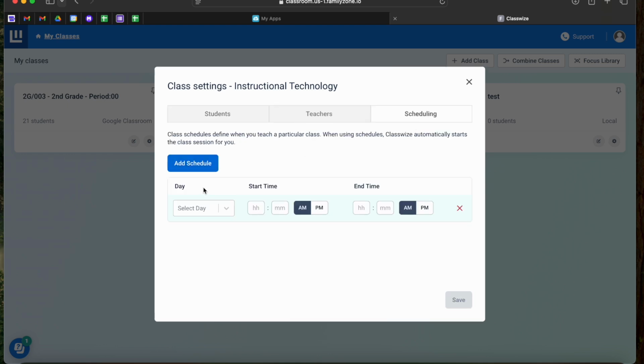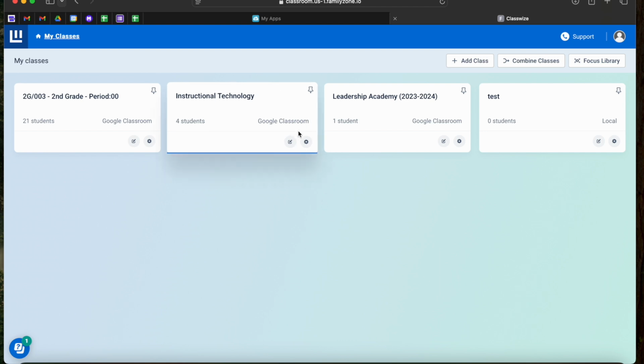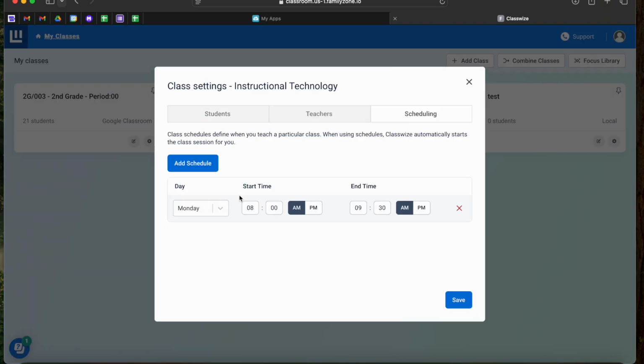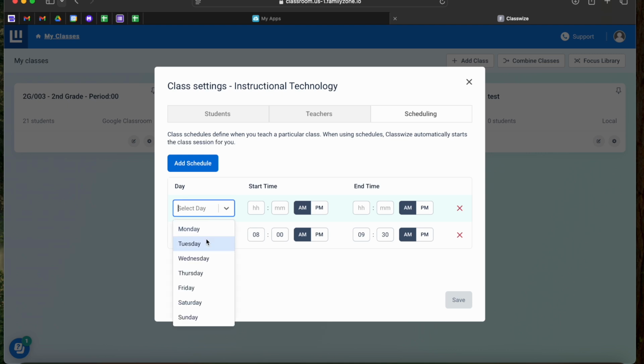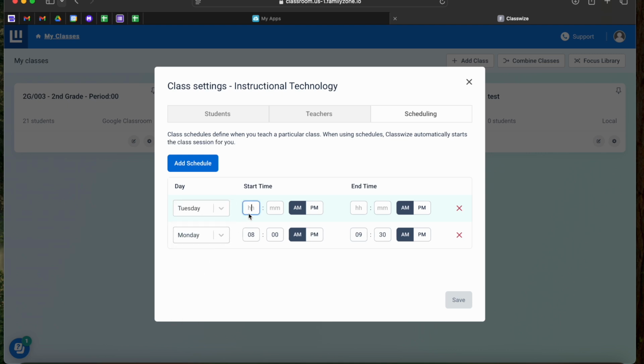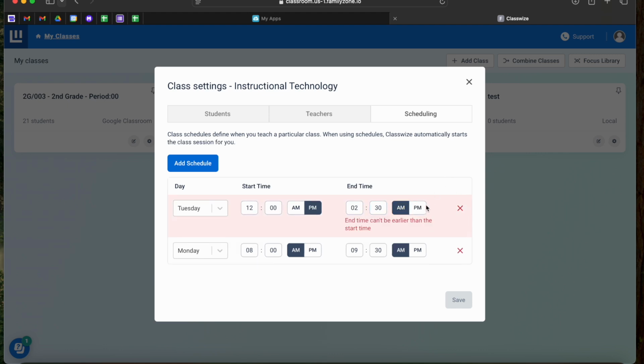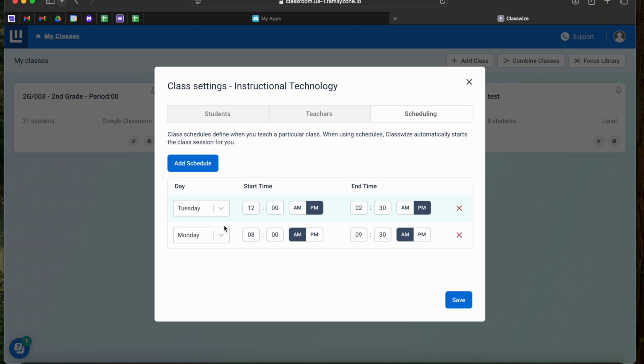From here, I can add a schedule for Monday, that it starts at 8 a.m. and ends at 9:30 a.m. On Tuesday, that same class, if I go back to scheduling, on Tuesday, my class can start from 12 noon to 2:30.